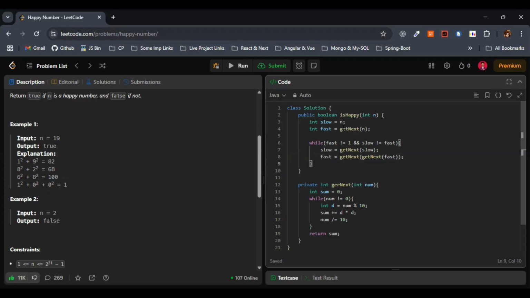This is fine. So the final step here is we have to return the fast. If fast reached 1, then it's a happy number, right? So we'll just return here fast equals 1. We are comparing, whether it has reached 1 or not. If it has, then we will get the boolean value true. If the cycle is detected and it hasn't reached 1, then we will return false in this case.